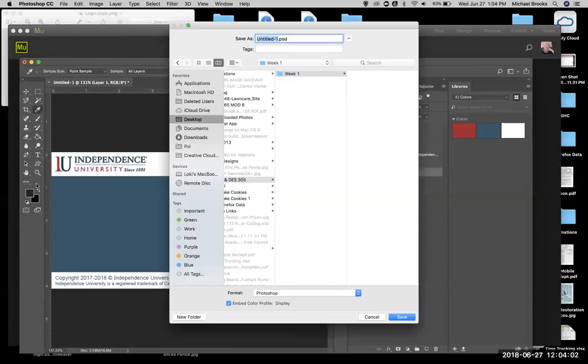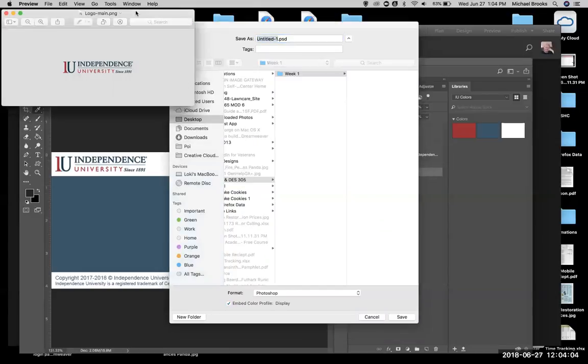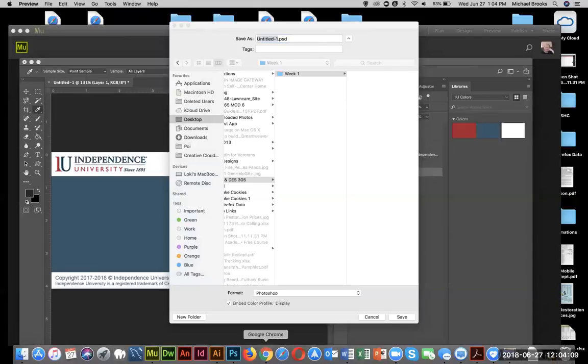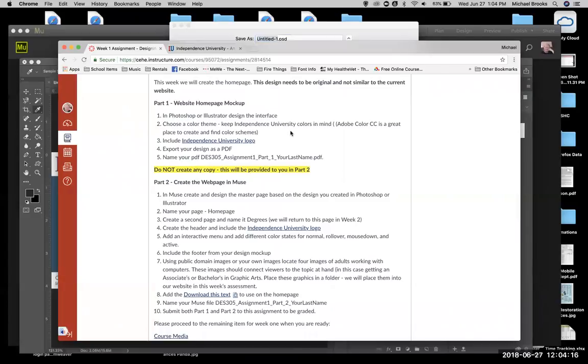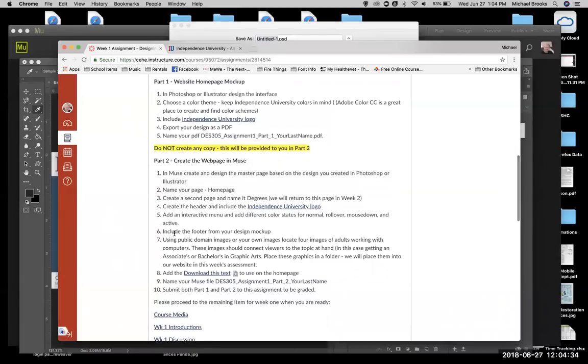Let's go back. Use that now. Okay, in a minute, export design as a PDF. So we've almost got there. So we've got the color theme, and so on. In Muse, create a design, the master page based on design. Okay, so we're not there yet. We're still here. So we got to finish that layout, but we need the footer.